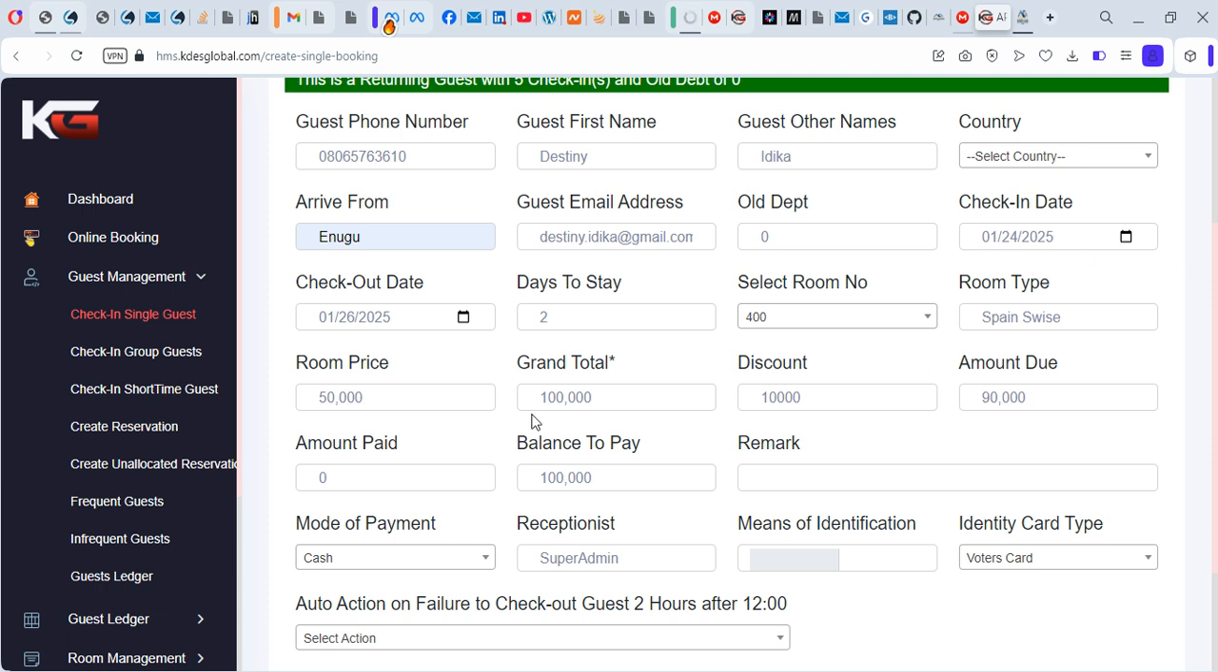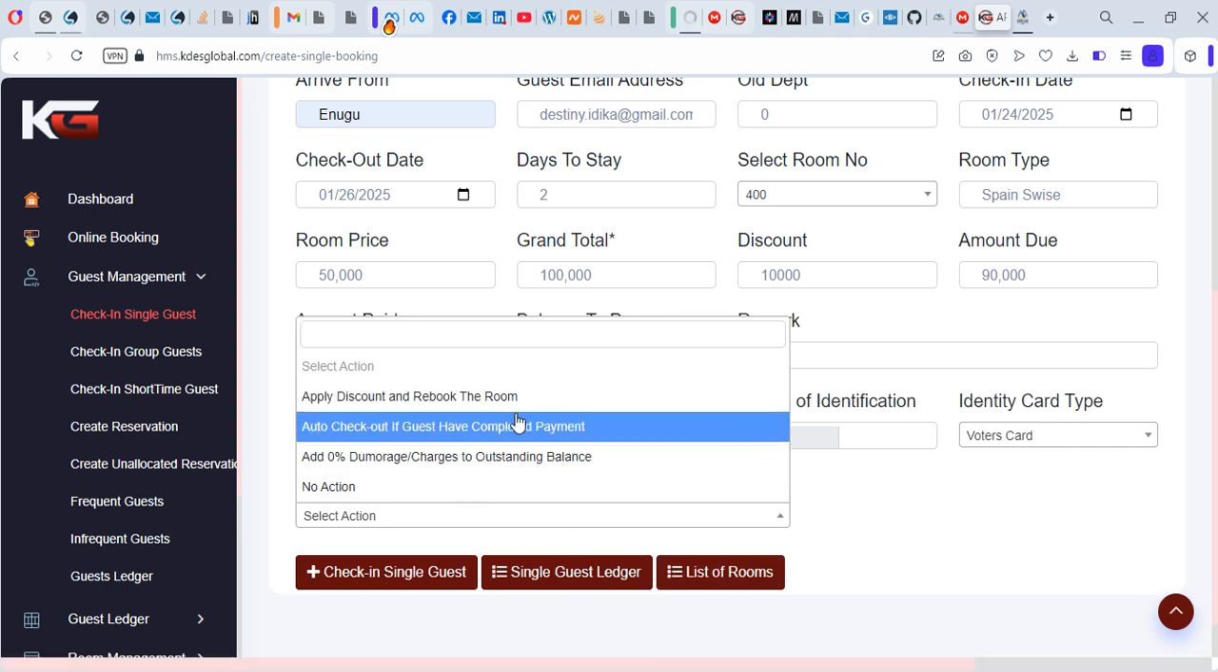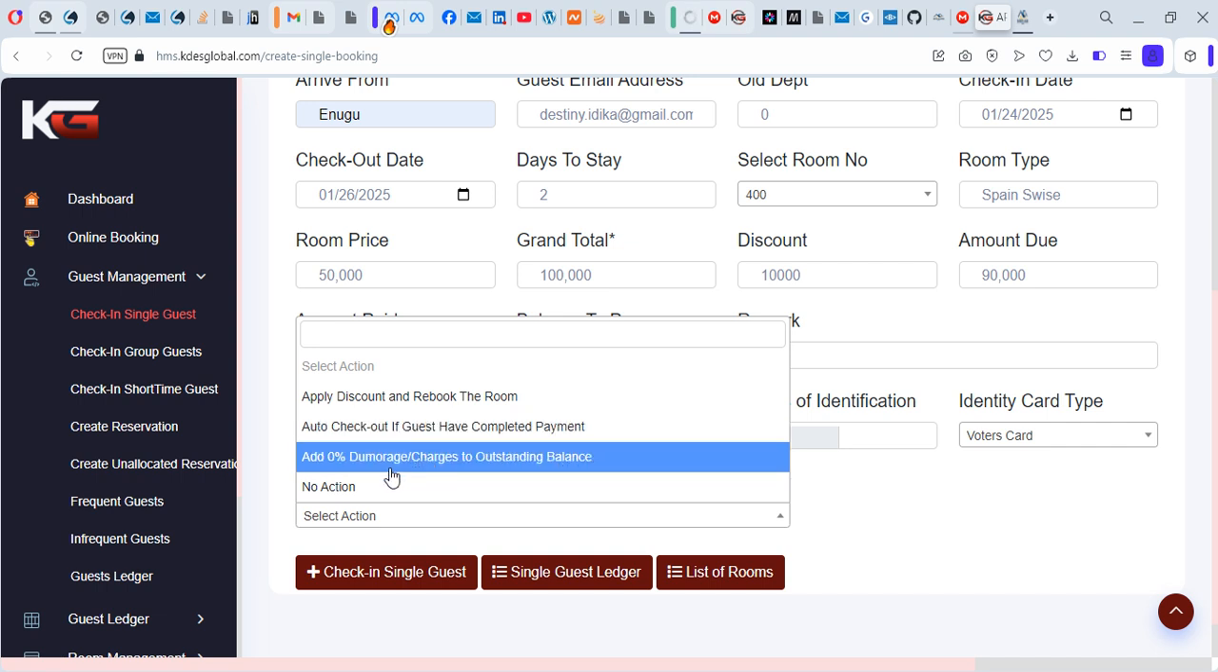Let's say the guest paid out of the 90,000 balance to pay. Let's say the guest paid 50,000, so he will have a balance of 40,000 to pay. He's paying through cash, so we can leave all these ones. I can choose auto action, apply discount and rebook the room, or auto checkout if guests have completed payment. Let me just say no action, and I say check in guest.